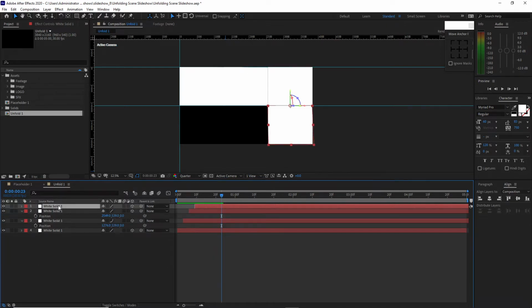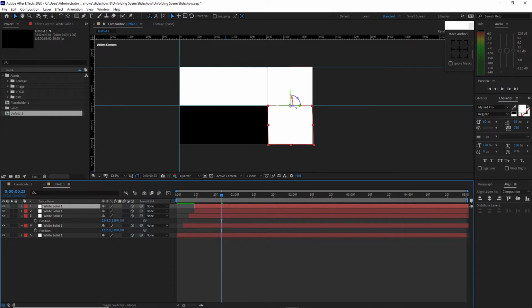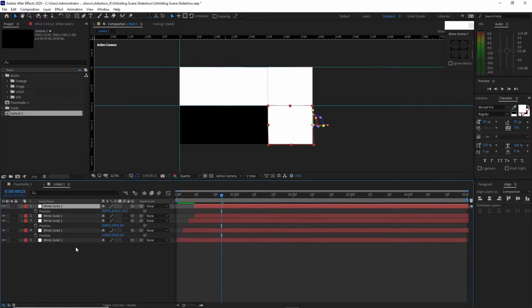Press my keyboard Control D to duplicate it. Move this anchor point on the right side position. Okay, so I will just press in here, then press P on my keyboard for the position and drag it on the left side. I will move my playhead a bit so I can see better.